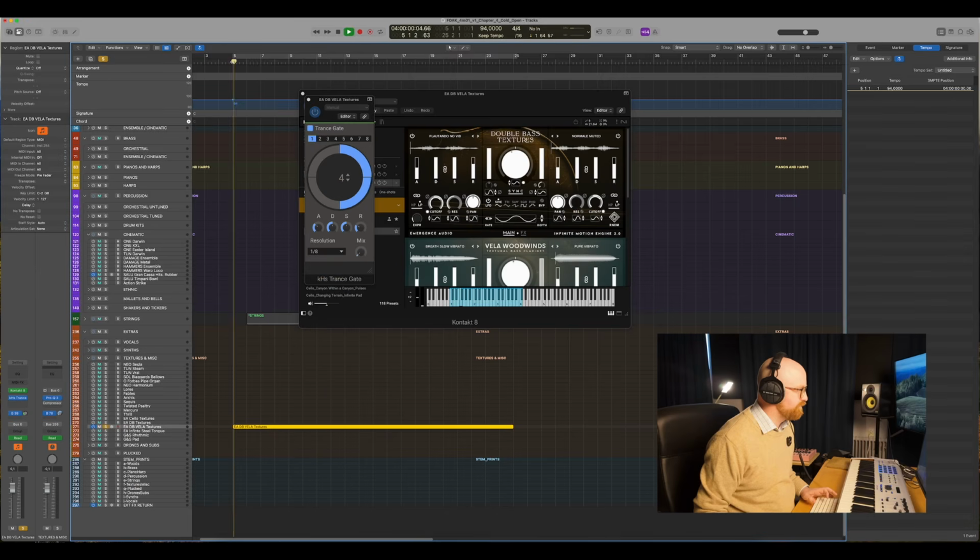The last thing I did on this track is that I also have a trance gate, and the mix knob has been automated. And this way I can create a pulse. And Transgate, by the way, is a free plugin from Kilohertz.